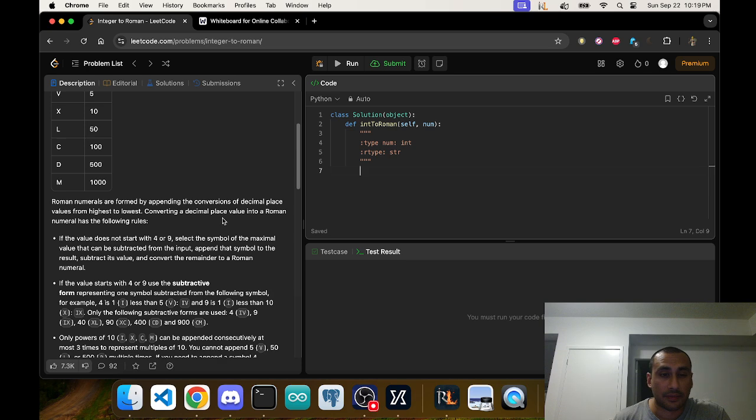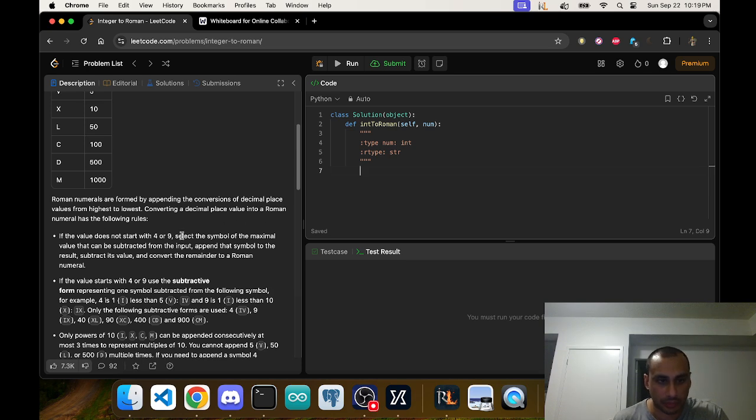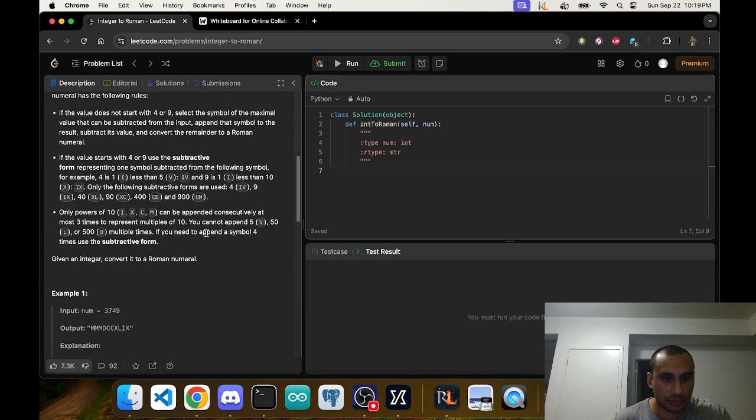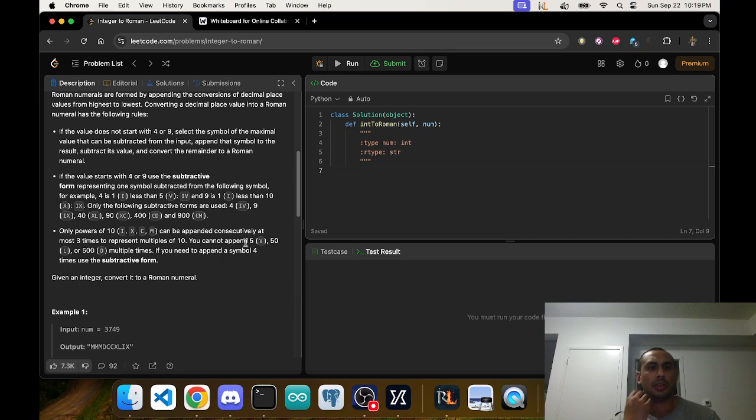Converting a decimal place value into a Roman numeral has the following rules. If the value does not start with 4 or 9, select the symbol of the maximum value that can be subtracted from the input and append that symbol to the result, subtract its value, and convert the remainder to a Roman numeral. If the value starts with a 4 or 9, use the subtractive form representing one symbol subtracted from the following symbol.